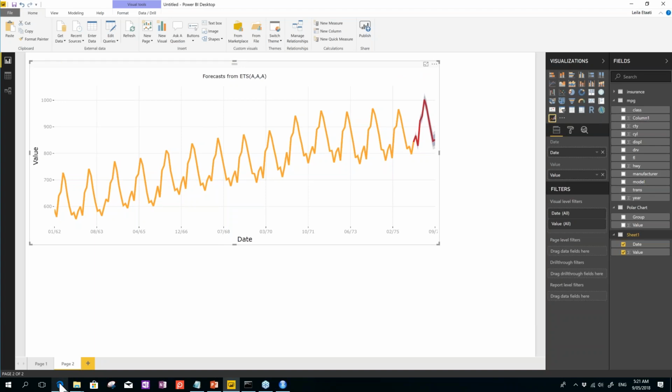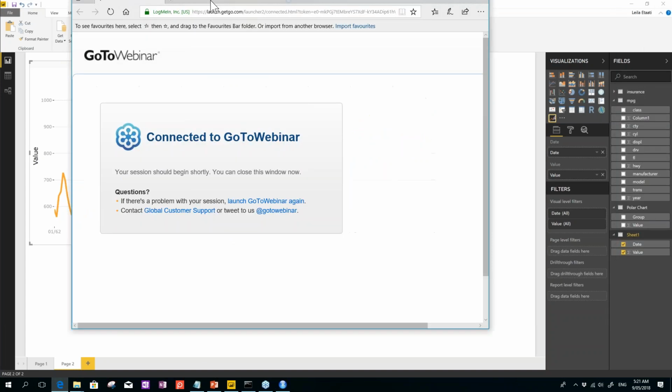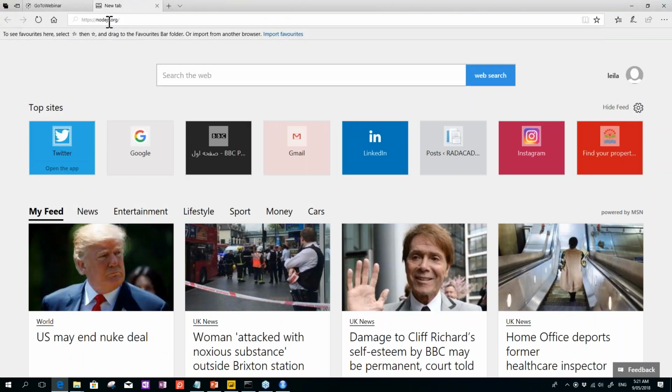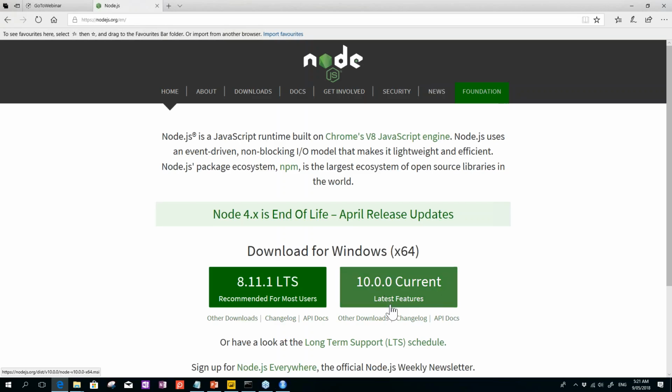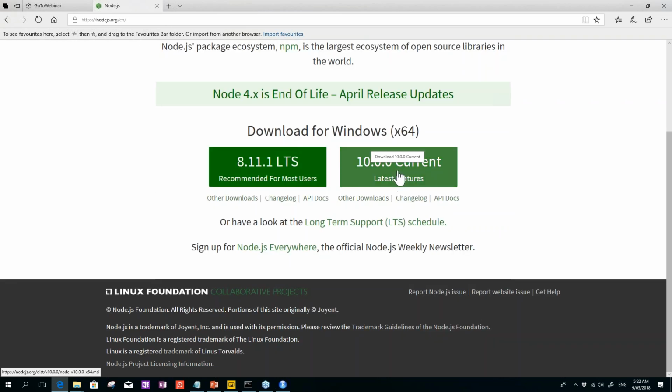Okay, so the first step is that you need to go and download Node.js from the website. So the first step is to just go to Node.js, and as you see, please download the latest version for your Windows. I didn't actually try this one. I've tried this one, so you should download this.